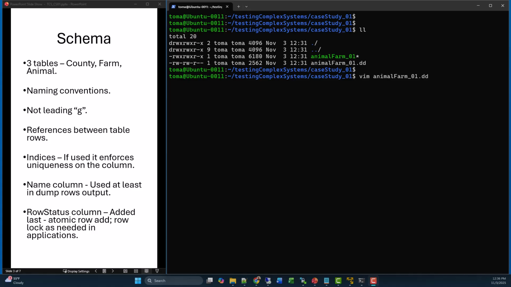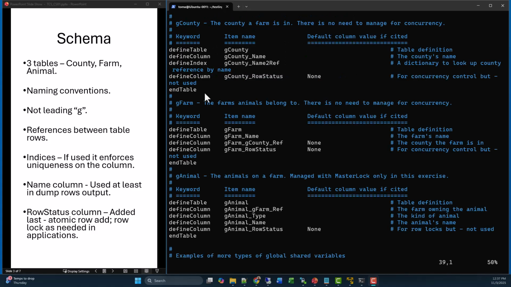Let's start by looking at the .dd file, which contains the schema. The schema file starts by defining 3 tables: a county table, a farm table, and an animal table. Each table has columns and, if necessary, an index.